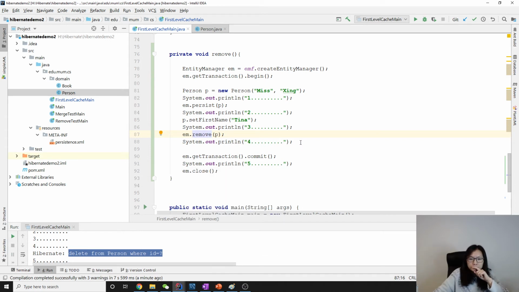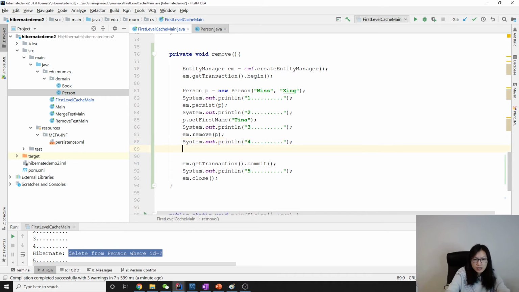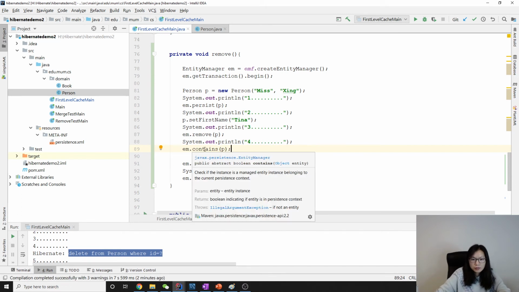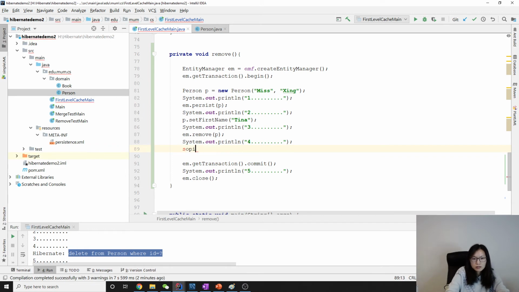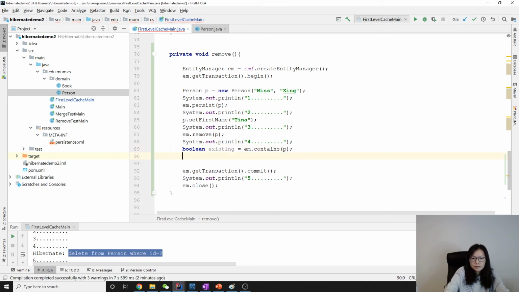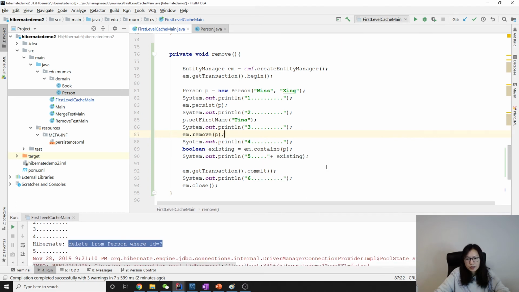And there's another operation which is contains. After remove, you can use em dot contains p. I think it's gonna return a boolean, right? Let's do this one. And I change this one to be 6. After remove, it's gonna be removed from the cache. Let's see if it actually removed. We can use contains to check if an entity exists in the cache or not.